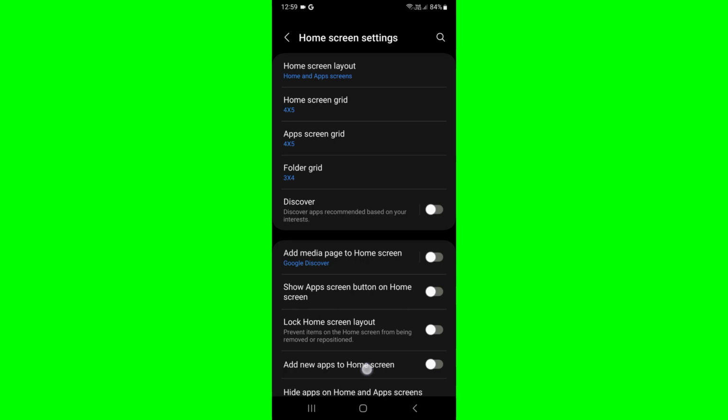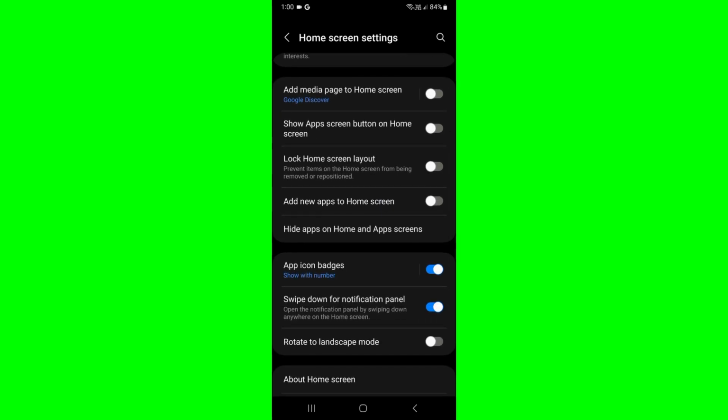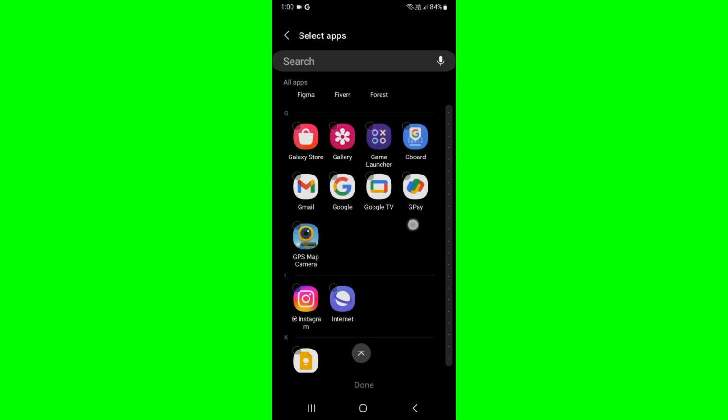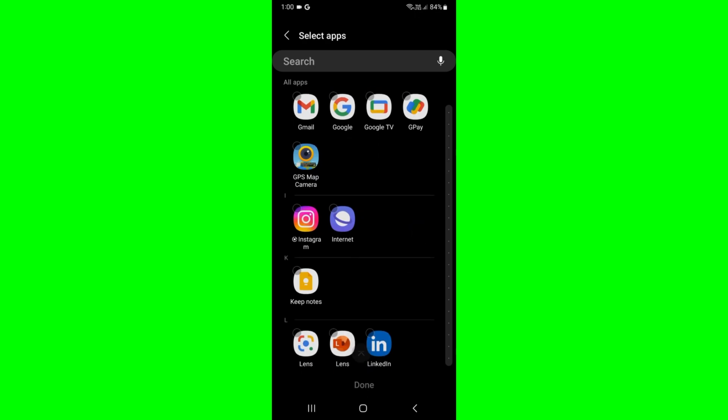Scroll here and find this option called Hide Apps on Home and App Screen. Click on it and you will see all the apps arranged in alphabetical order. You can use the search bar or manually search the app that you want to hide. Let's hide Instagram. Click on it.